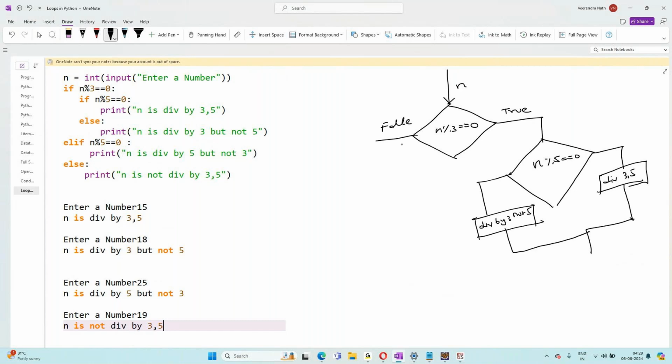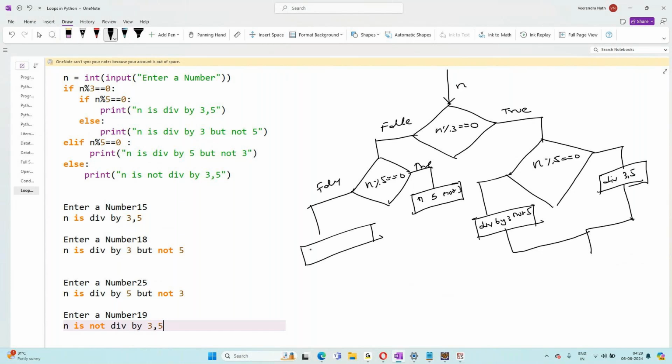If it is false, it will check n mod 5 equals 0. We'll see all the possibilities, and if this is true, it is going to say n is divisible by 5 but not 3. And if this is false, ultimately you will say n is not divisible by 3, 5. So this will be the end of the chapter.